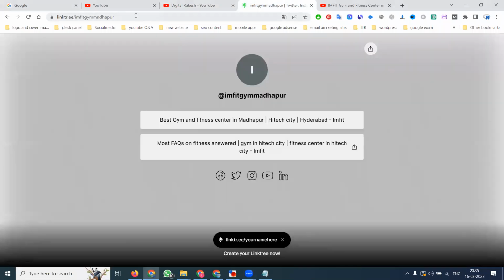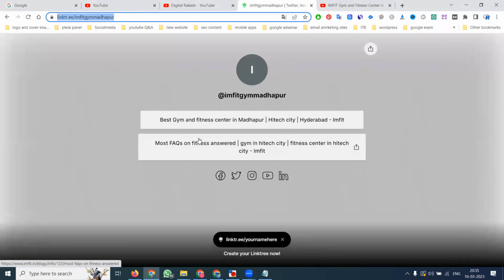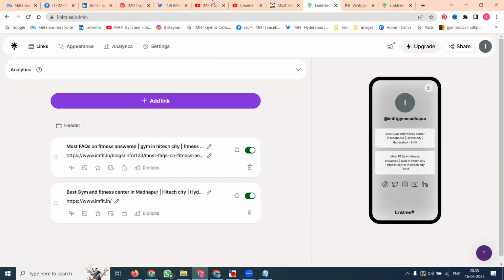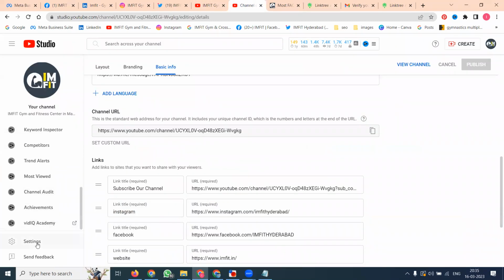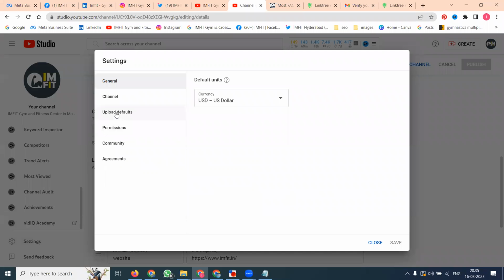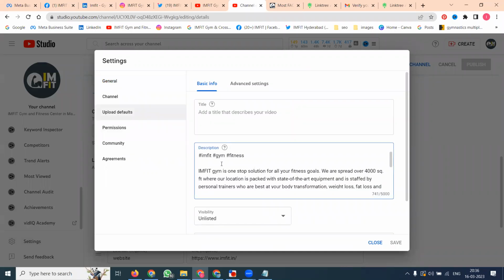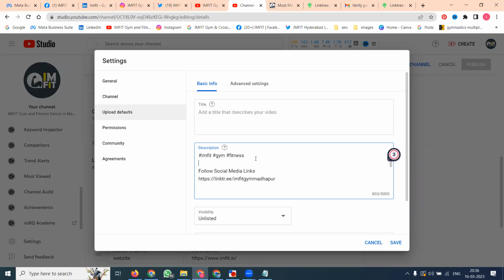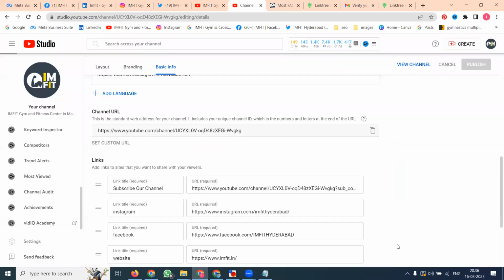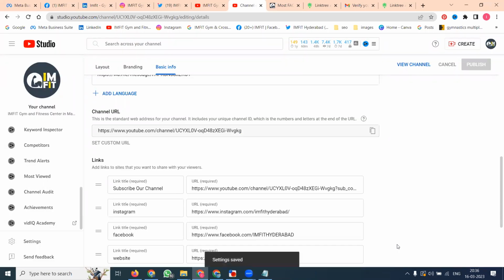And how can we add this link for the YouTube description? That is the social media option. Go to YouTube settings. The option name is upload defaults. Here, follow social media links. Done. Click save. So the existing videos will also be replaced with this ID? Not existing, only new videos. This ID will be represented in new videos. For existing videos already uploaded, that is not possible.